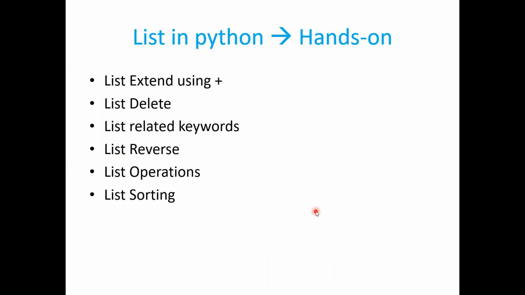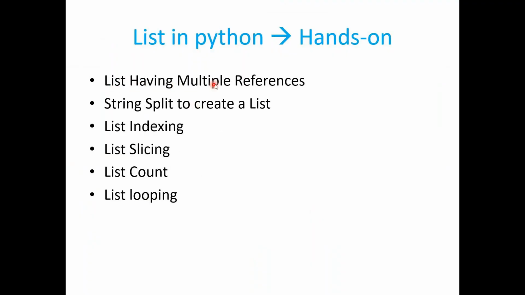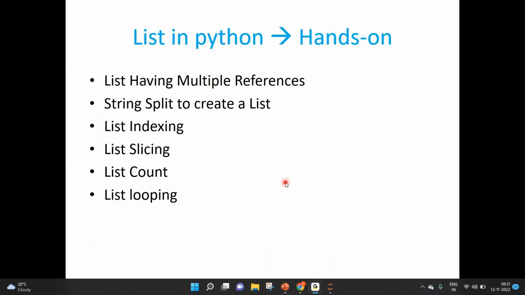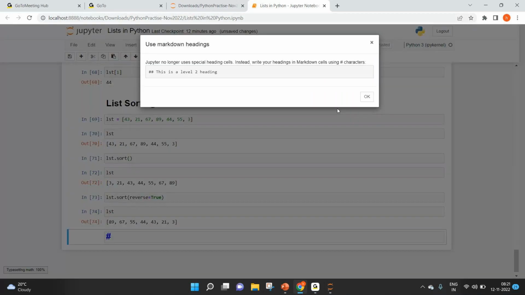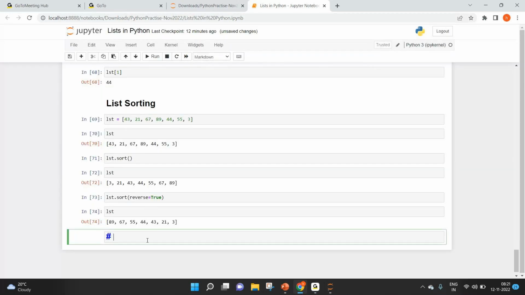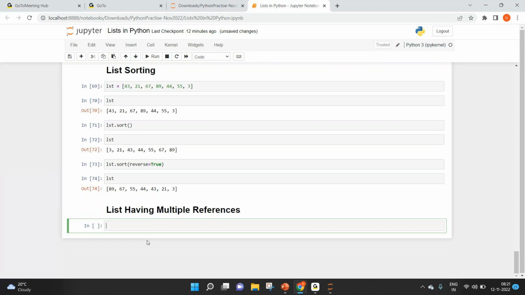Let's move on. So let's talk about list having multiple references. I will add a heading for the same. List having multiple references. So suppose I have a list of elements 11, 22, 33.